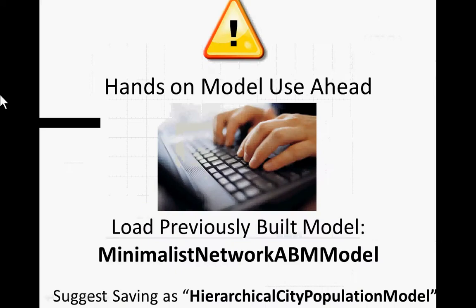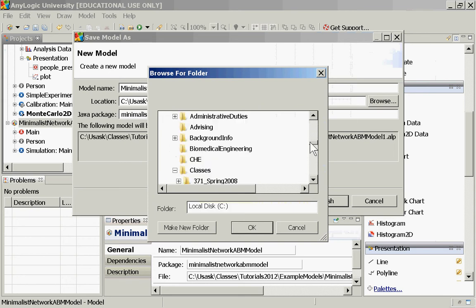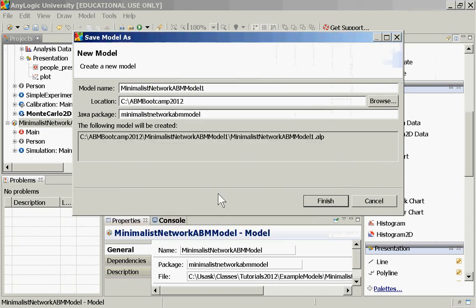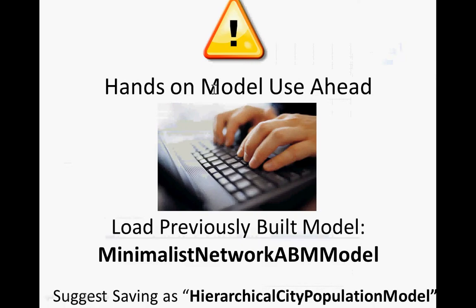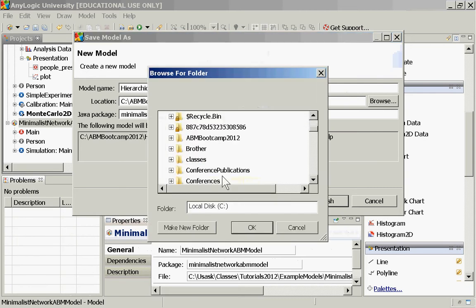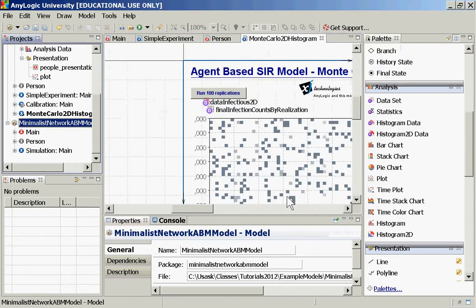I would like to suggest, once you've loaded it in, that you do a file save as to your folder. So that would go to C, ABM Bootcamp 2012, and call it Hierarchical City Population Model. So all I did is load it in and I did save as, okay? And you should save it to a Hierarchical City Population Model on your C ABM Bootcamp. This is so it will run faster, okay? It'll run more quickly. Okay, and then you say finish here. And it will just save it away. Okay?